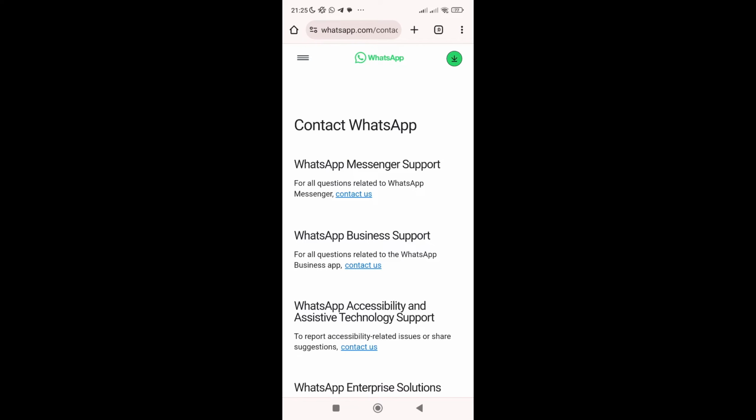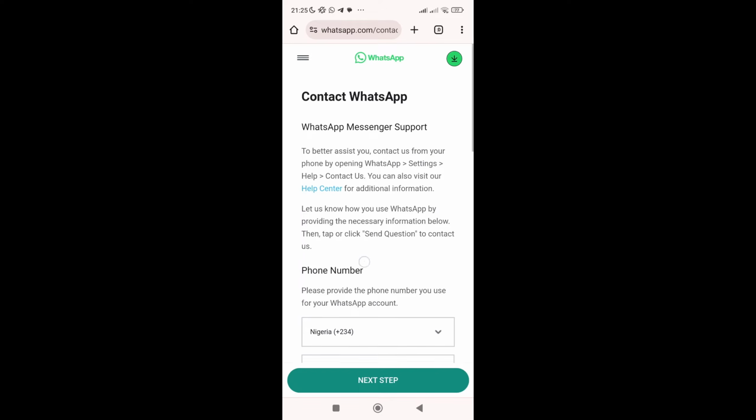Okay, once you're in Contact Us over here, now you need to choose which WhatsApp you are using. Is it WhatsApp Business or is it normal WhatsApp? If you're using WhatsApp Business, it says WhatsApp Business support, you click on it. If you're using WhatsApp Messenger support, that's normal WhatsApp, you click on it. So I'm using normal WhatsApp, I click on WhatsApp here, Contact Us. Then once I'm here, what do I do?